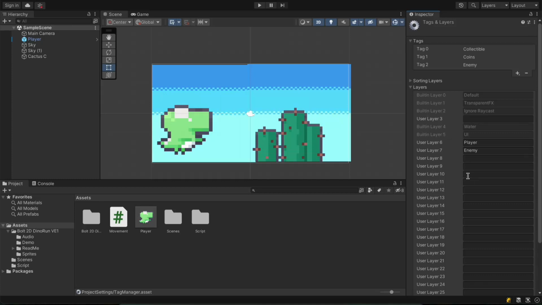Next, let's talk about layers. Layers are used to categorize game objects for easier management, collision detection, and rendering. You can customize your layers to group game objects based on their functionality or visual representation. By assigning a layer to a game object, you can control how it interacts with other objects through Unity's physics system and raycasting.